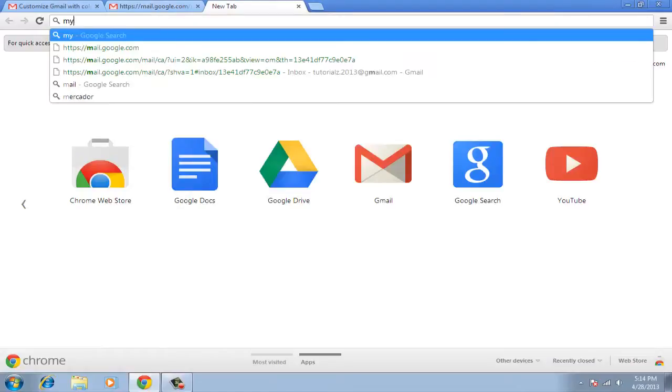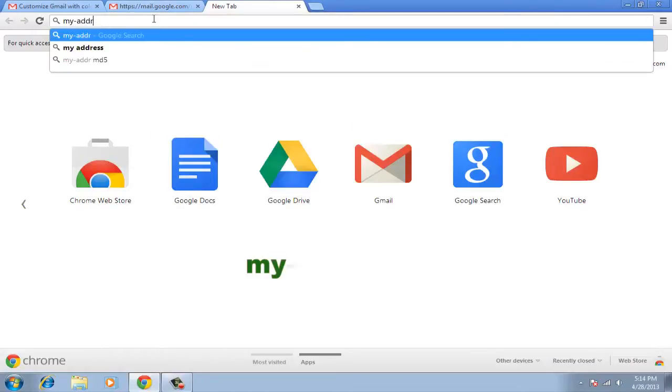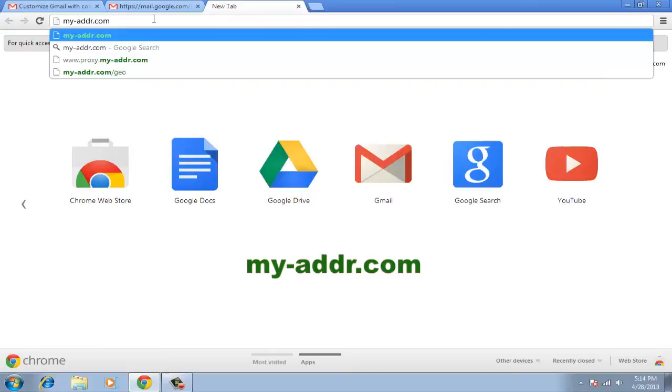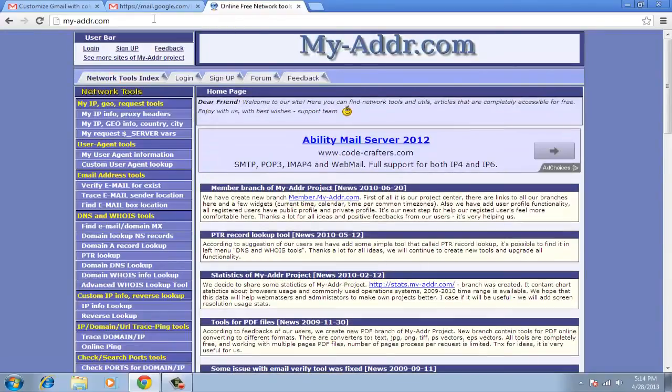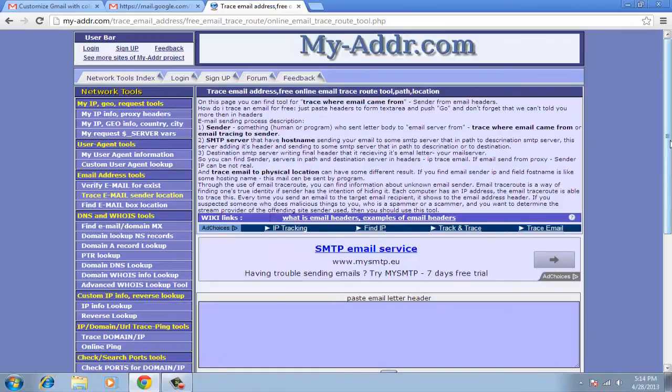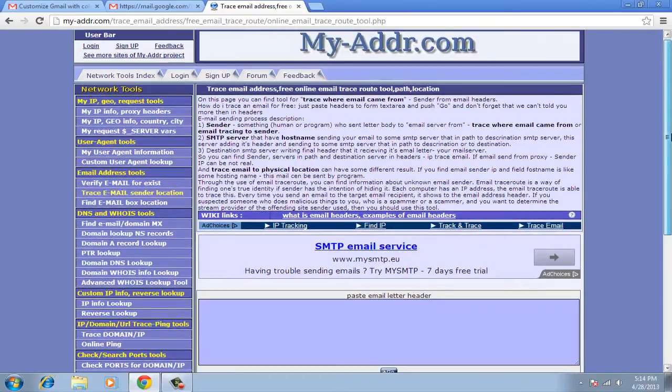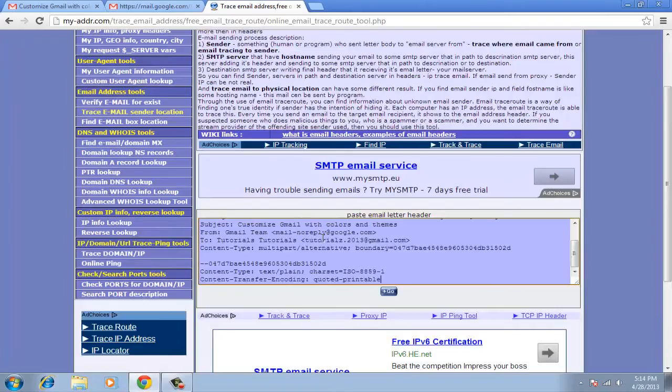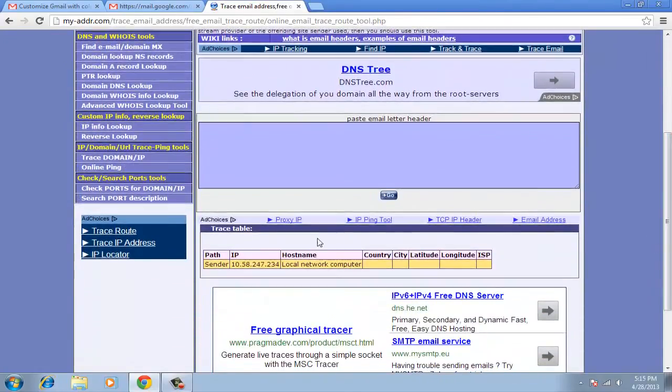Open a new tab in your browser window. Type my-addr.com. Select Trace Email Sender Location. Paste the full header of the email in the empty box and click Go. In the trace table, you can see all the information of the sender.